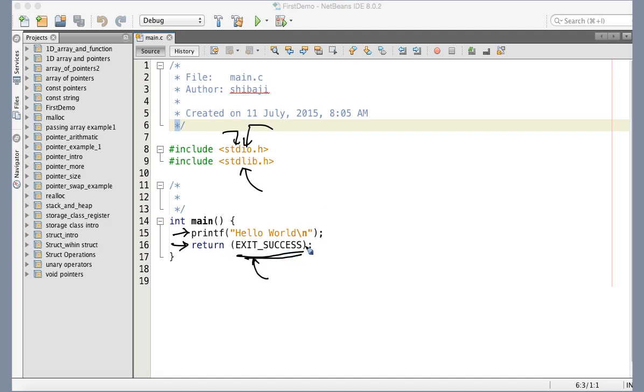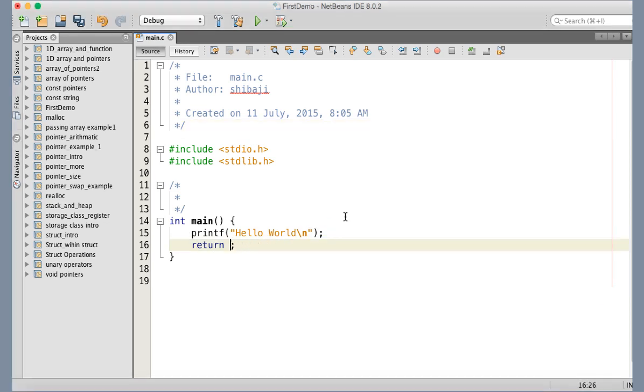That means instead of writing exit underscore success, you could have written something like this, say 0 here. You could have written 0 directly. In that case, it's okay writing return 0 there, and we can omit this stdlib.h inclusion here.